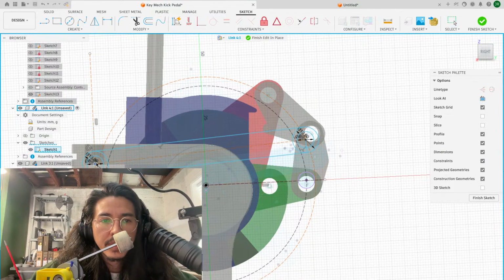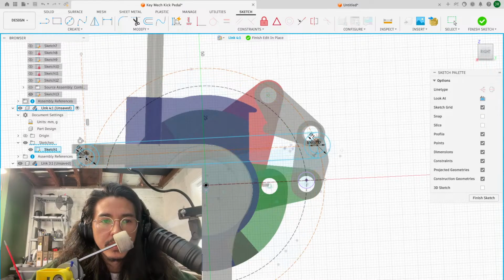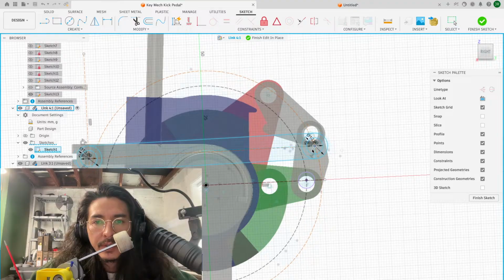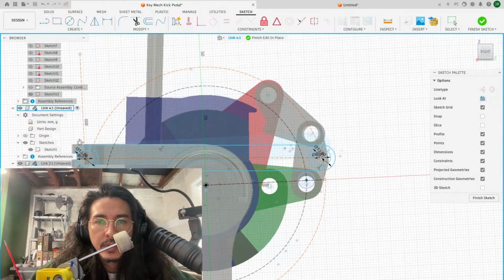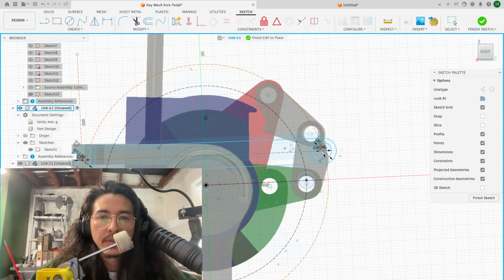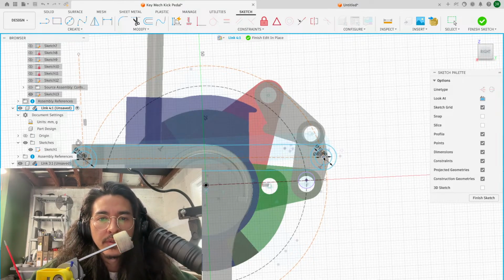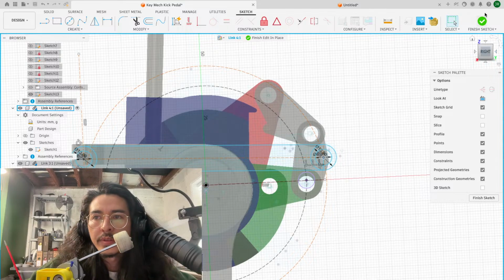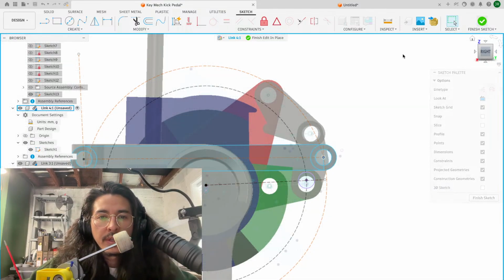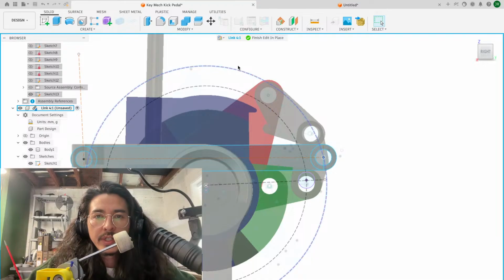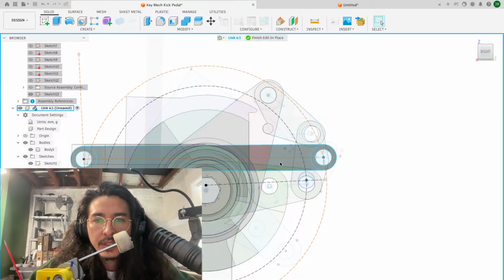Let's bring this up to here. Can even bring it back a bit. Could have it sticking out a little bit. We want this. Finish, finish.